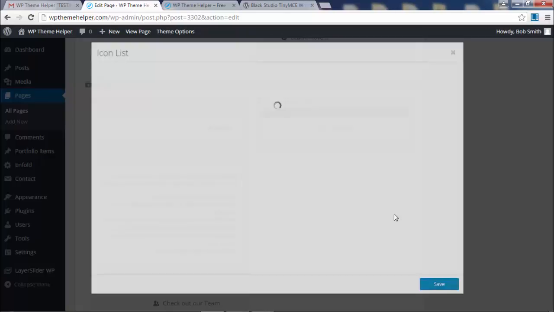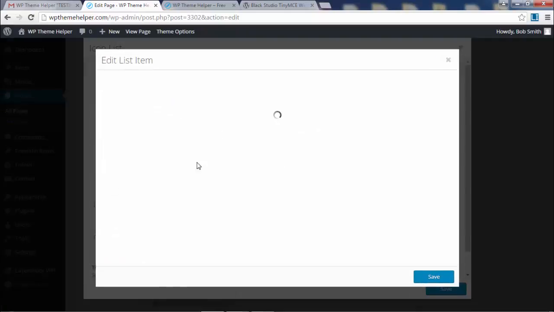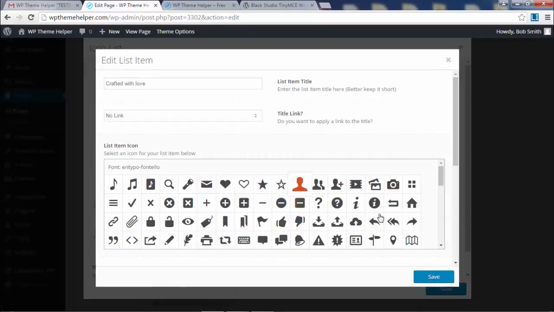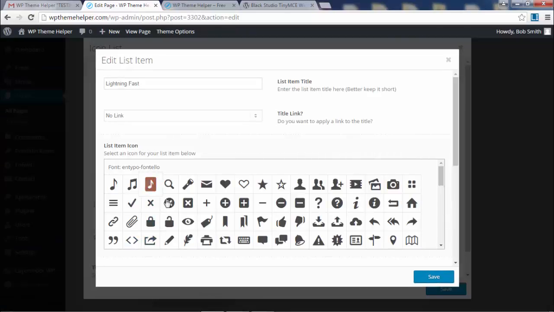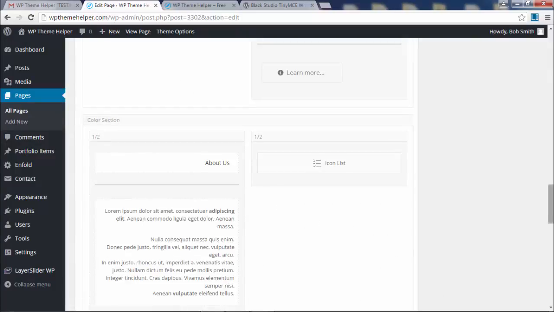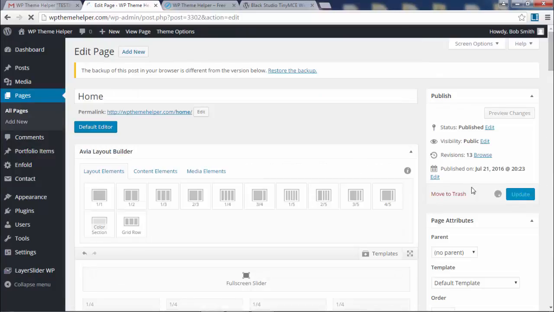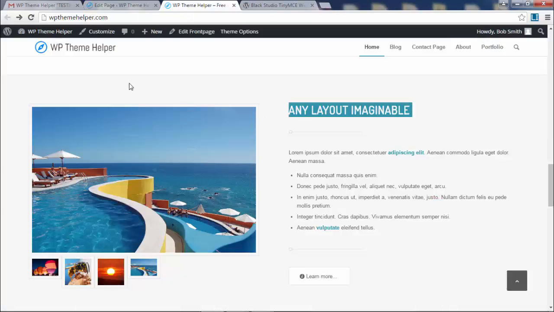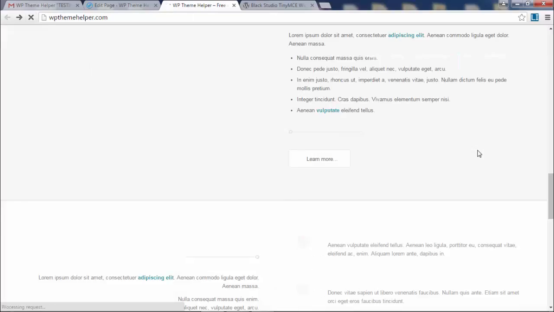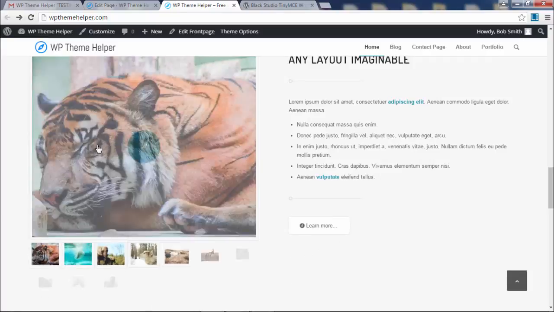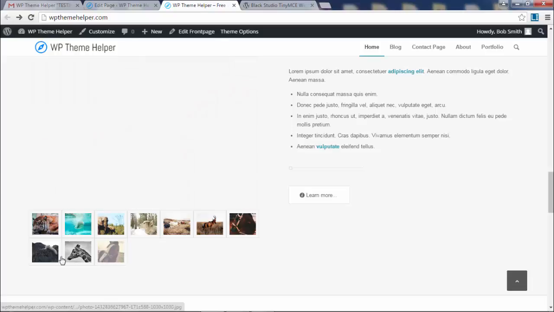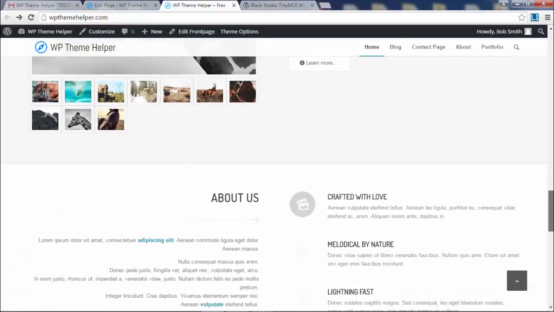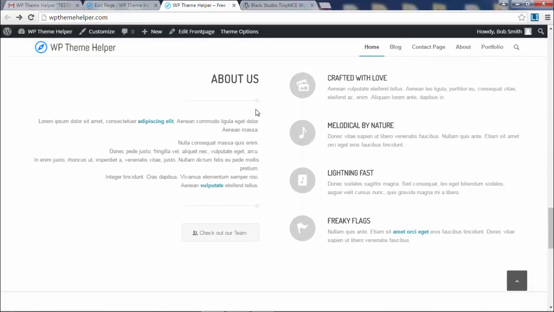And again, you can edit all these icons here if you want. Just click on them, edit them, pick a different icon or whatever you want. Save it, edit the other one, save it, save the changes, and then update the page. Now if you go back, refresh, there's our gallery. Okay, so I think those are some of the icons I just changed.